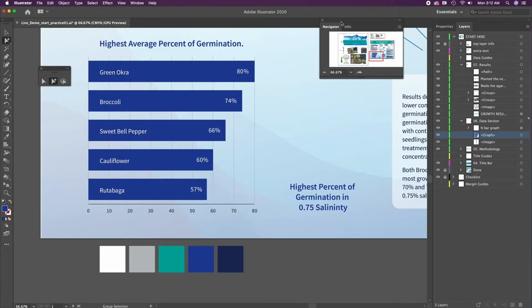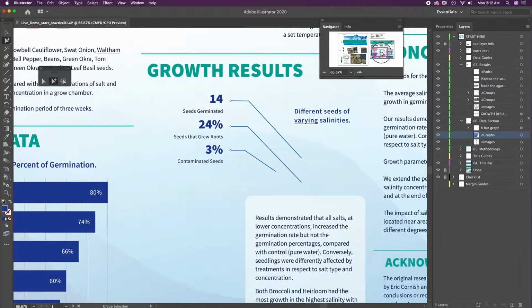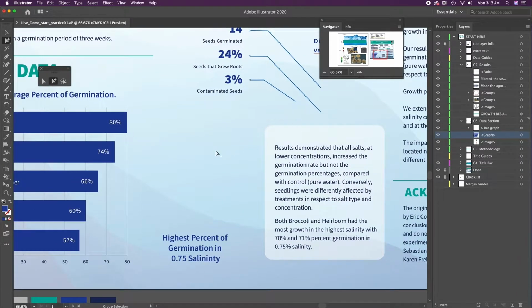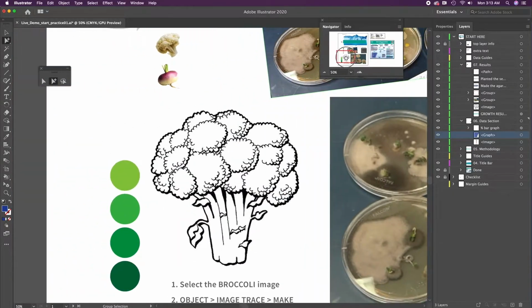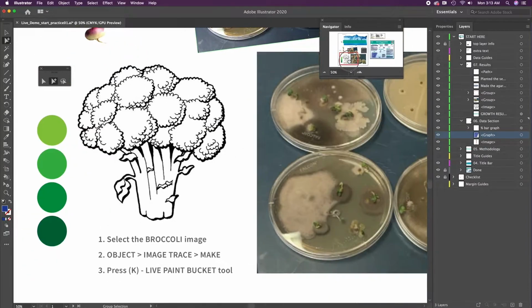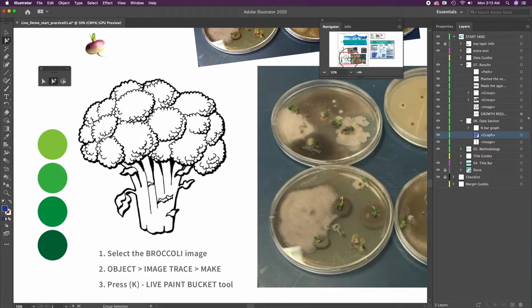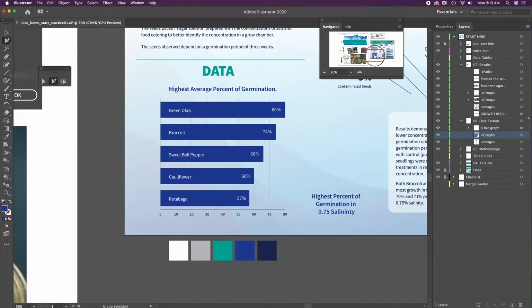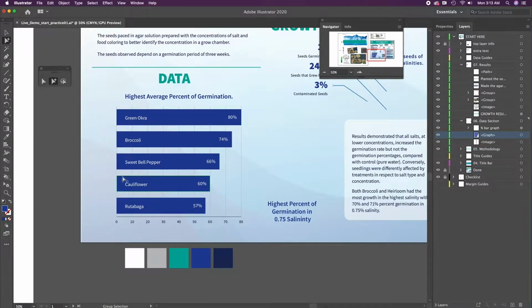In this video, we are going to move over to create our pie chart. I'm going to take my navigator, just kind of show you what we're looking at here. This is the growth results, and there's a pie chart that's going to go right here in this section. So what do we need for this? I'm going to zoom out, come over here. We are going to actually create the pie chart, and then we're going to put the broccoli right there on the pie chart. But before we do that, let's take a look at what we're going to do here to finish off our bar graph.